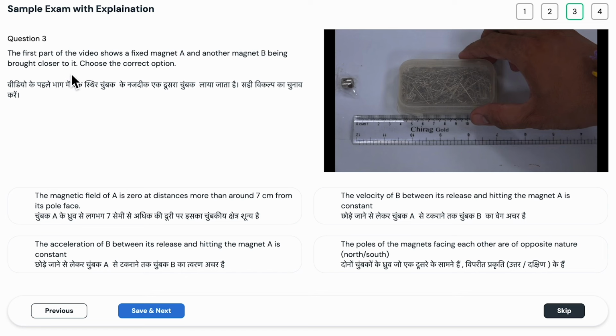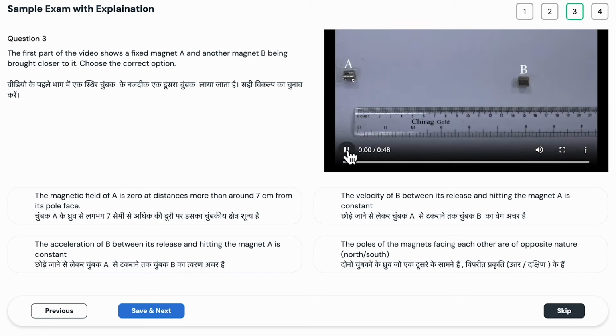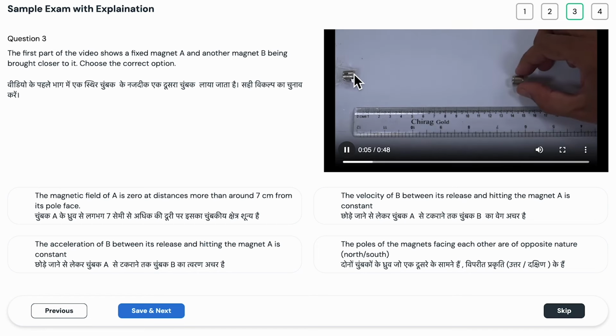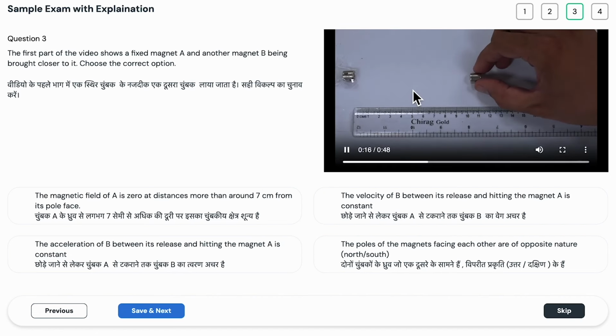Now come to the questions. You have seen the video, come to the question, and then if needed go back to the video as many times as you wish. The question is, the first part of the video shows a fixed magnet A. So, this magnet which is here, and that capital A was written there, if you wish we can again do. So, this is capital A. So, this is magnet A. So, the first part of the video shows a fixed magnet A and another magnet B, this is now magnet B, and it is being brought closer to it. So, it is being closer to this magnet A, and then choose the correct options.